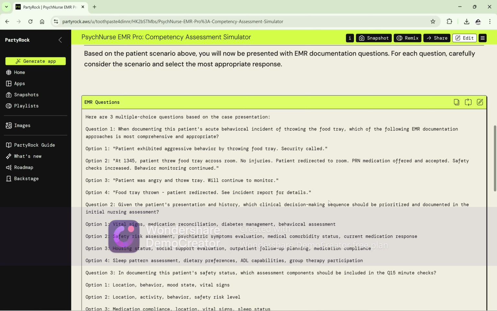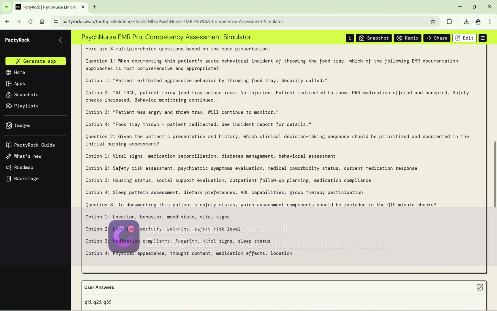Similarly, there is a question two which says, given the patient's presentation and history, which clinical decision making sequence should be prioritized and documented in the initial nursing assessment? Question three says, in documenting this patient's safety status, which assessment component should be included in the Q15-minute checks? And as with the other questions, there are four choices of responses.